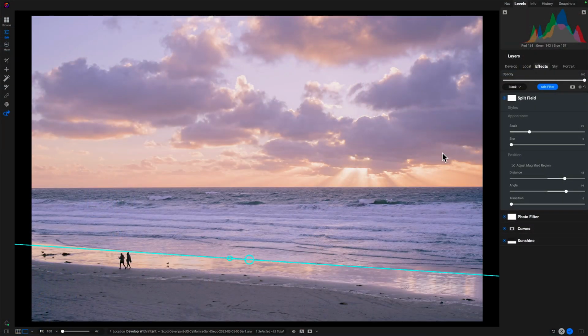I want to show you a couple of other photos where in some cases you can get away with using the split field filter, and then a couple that you just can't. It's just not going to work for every photo. So let's look at a couple of other examples.